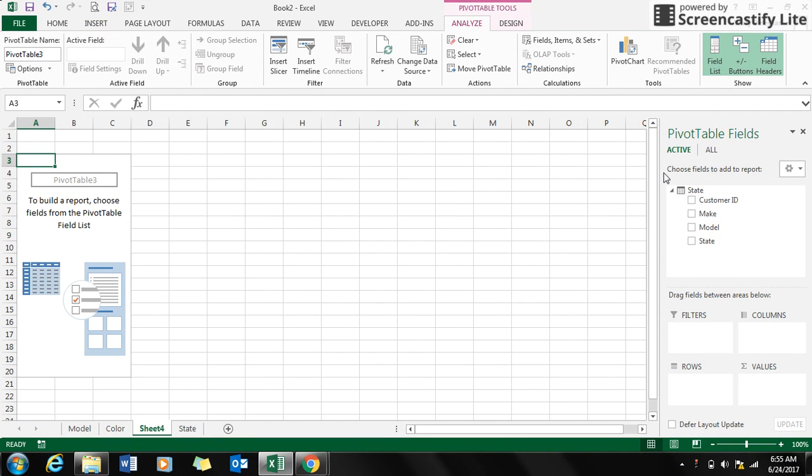Now you can see your pivot table fields have appeared. Here you can see two tabs, one is Active and one is All. If you click on All, you can see the three separate sheets you had, which are Model, Color and State. All the three sheets have been consolidated into that pivot table.